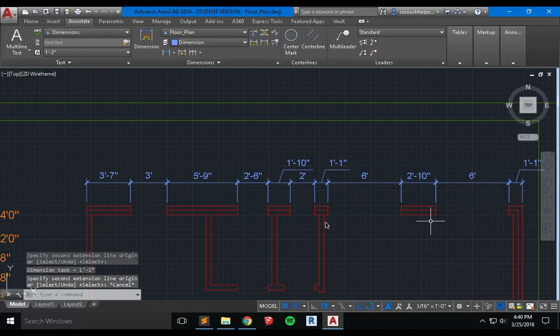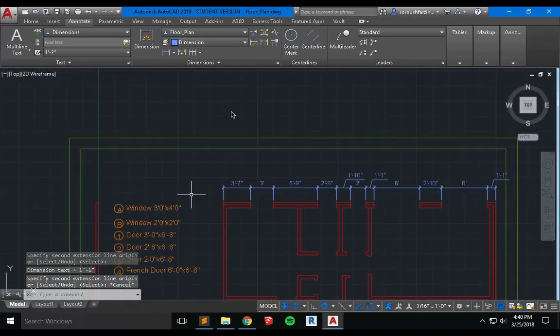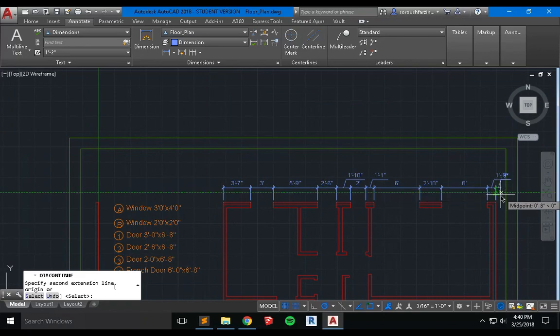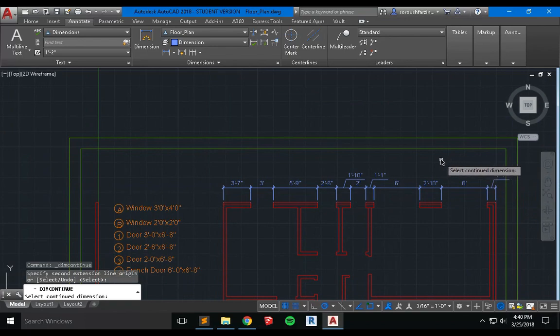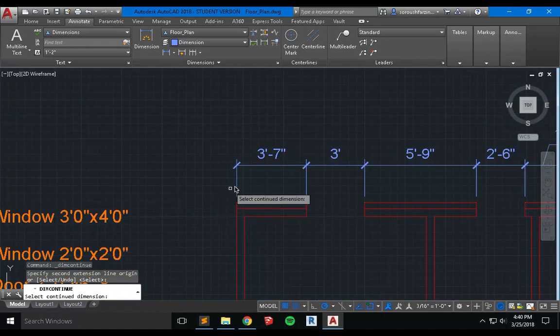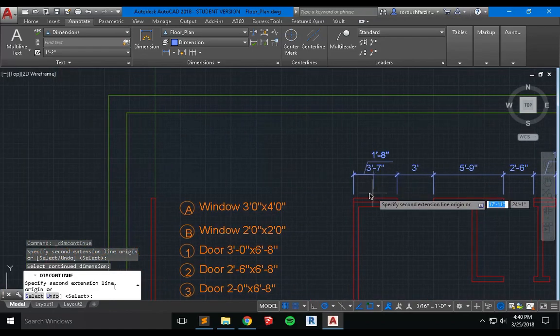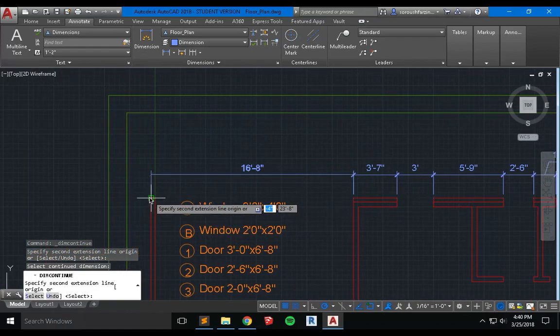Okay, so now I want to add the dimension to the other side. What happened? If I click on the continuous, it starts from this side. So what I have to do is first press space. Pressing space gets me back to selecting the continued dimension. See that little note on the commands menu. So I'm going to click on this side this time, and I'm going to move my mouse over to the other side and add the dimension right there.